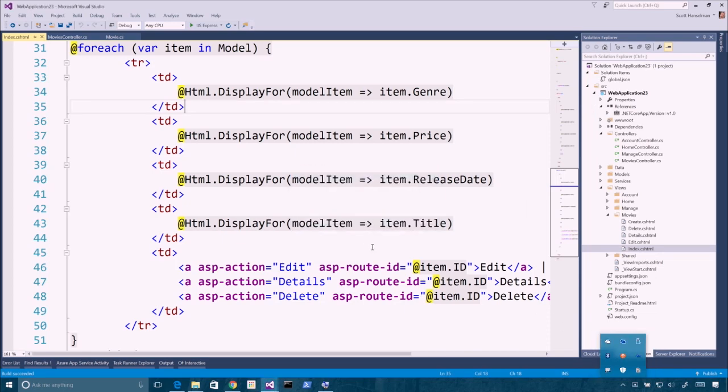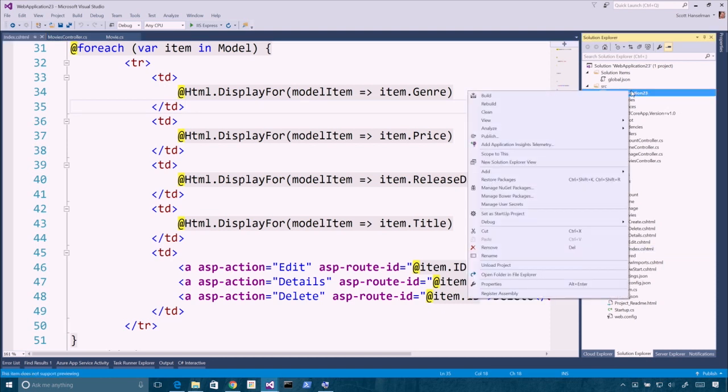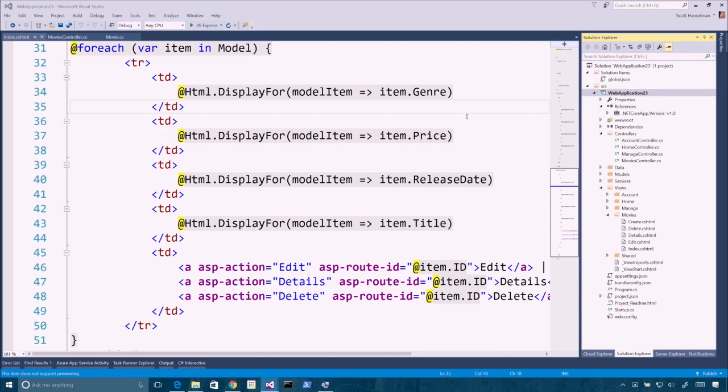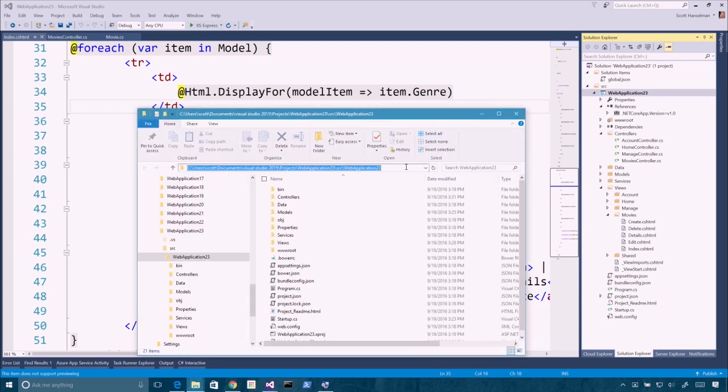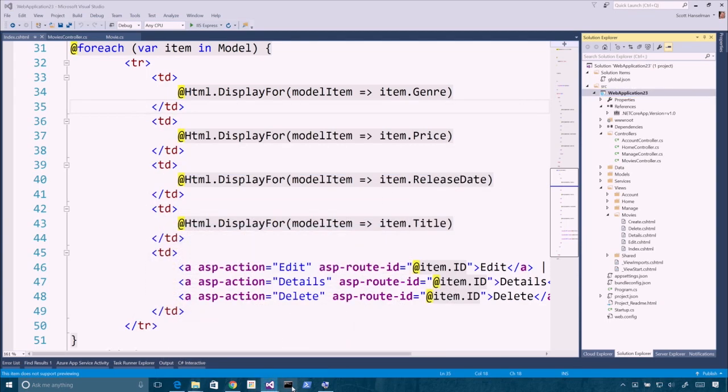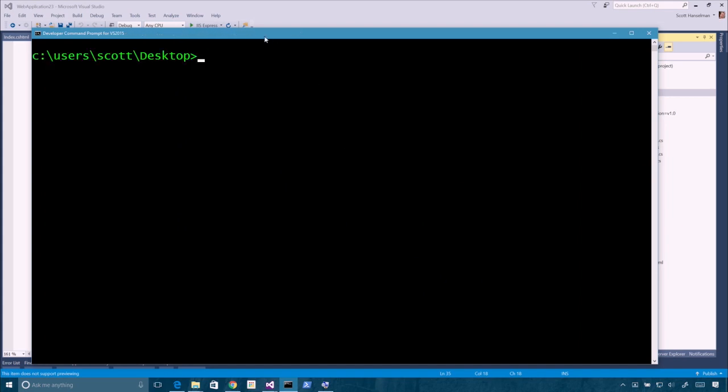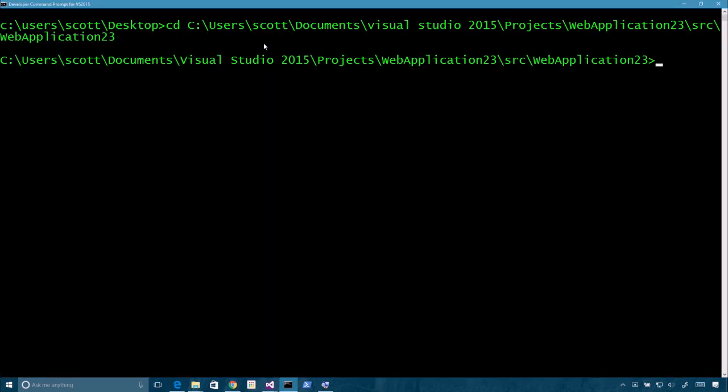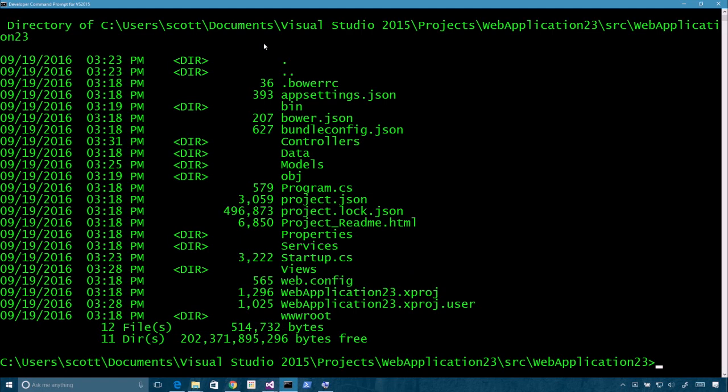All right. And we're going to go into this folder here. So I'm just going to take the path that we're in here, and I'm going to go to the command prompt, cd, and then paste that in. There's our application. All right.